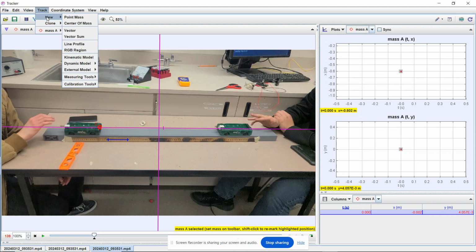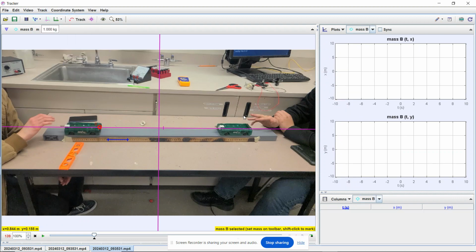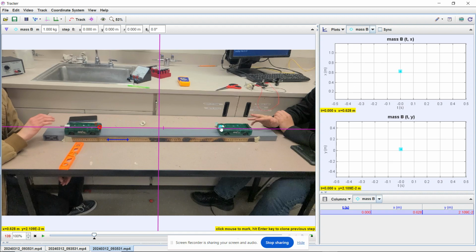So new, track, new, point mass again, hold shift. I'm going to click the front. This one's a little easier because it has a little white 3D printed spring holder we put up there. Click that. Good. Now we're on mass B. We can switch between them. Mass A, mass B. Okay.